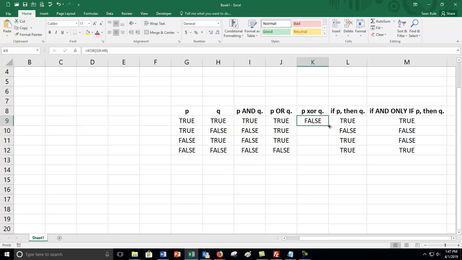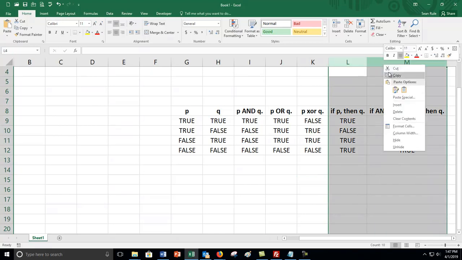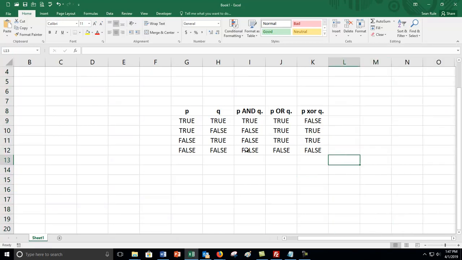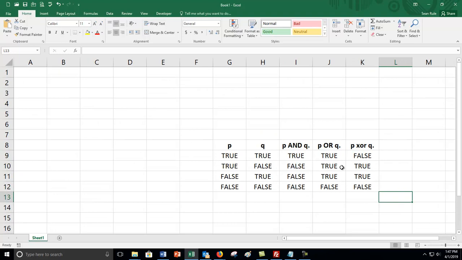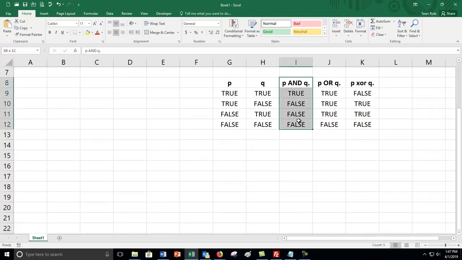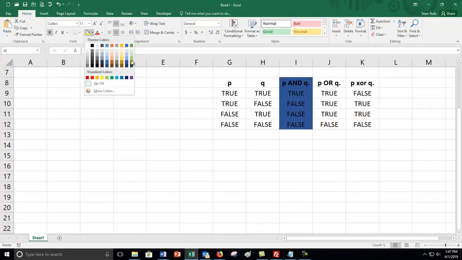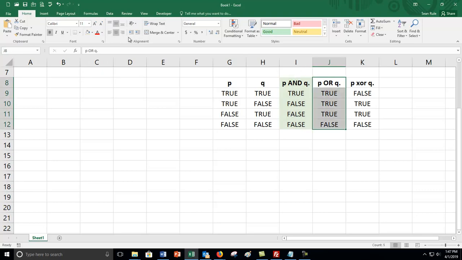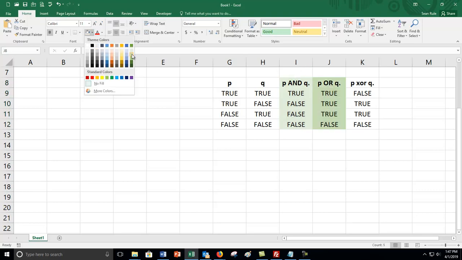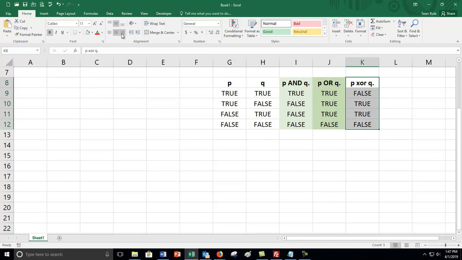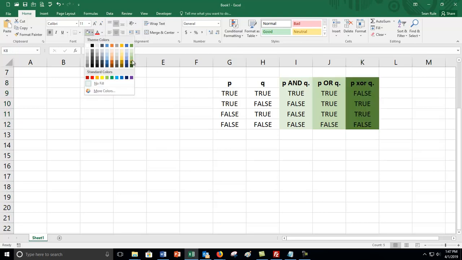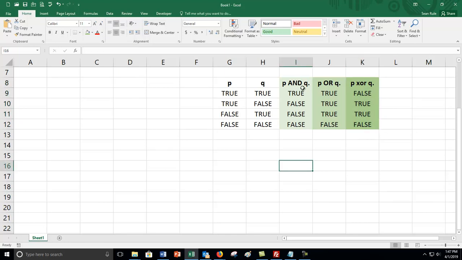Now what I want to do is focus. I'm going to delete these, we don't really need them anymore. We're going to focus on just these three columns right here. I'm going to color code them so they kind of pop out a little bit. Light green, slightly darker green, and then a little bit darker green even. Okay, that's too dark.